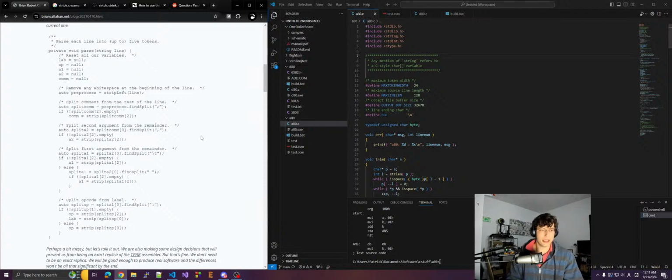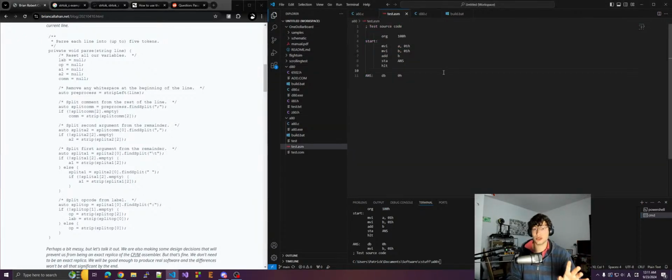Anyway, so for anyone who's joined us, we've removed the white spaces at the beginning and the end. We've just parsed the comments. Now we're going to split the second argument from the remainder. Because what has happened basically is you've removed everything, although there is something interesting. I think interrupts enable, interrupts disable, halt. Those are the single operands.